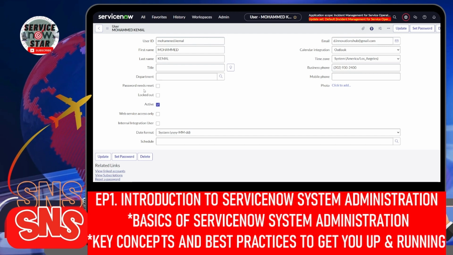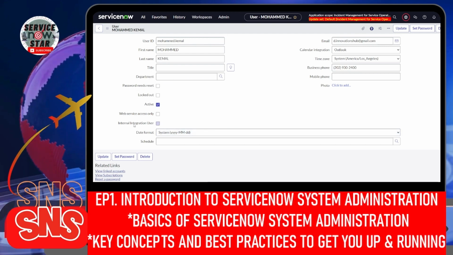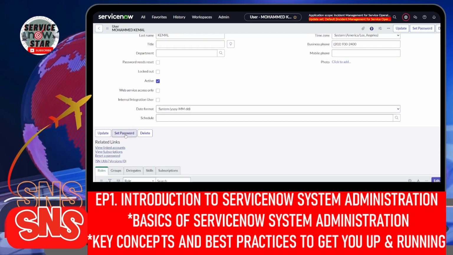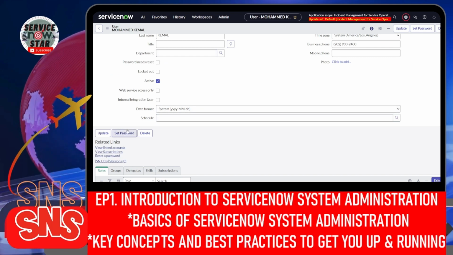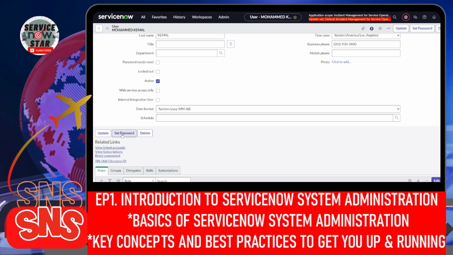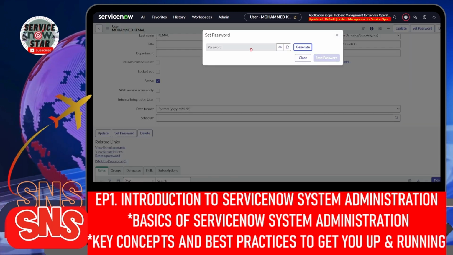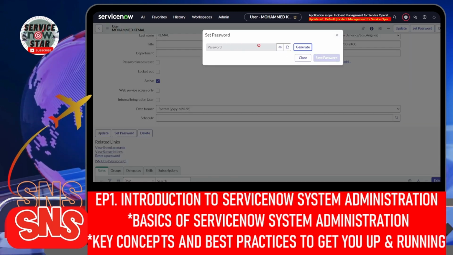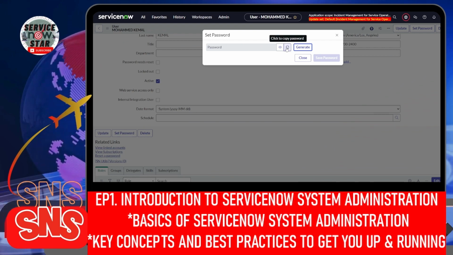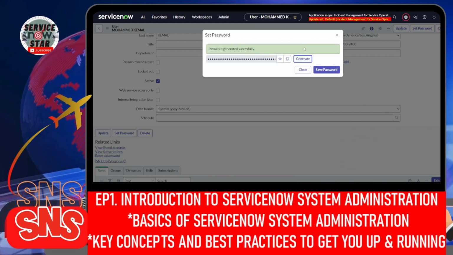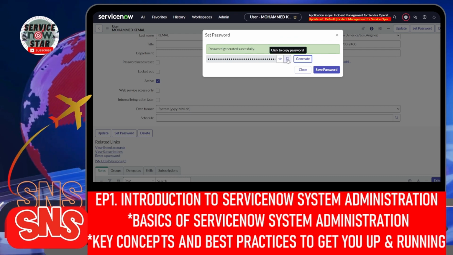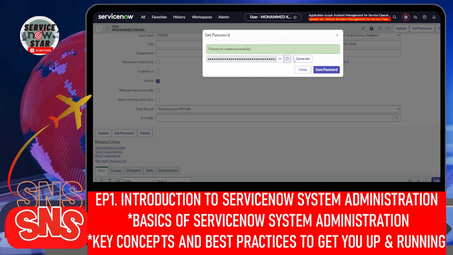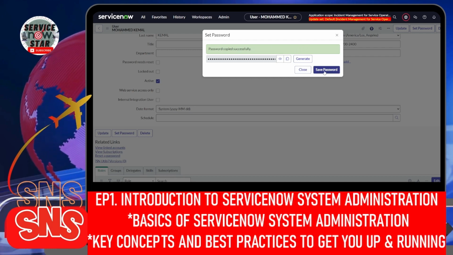And then from there, right here you have Password needs reset, and also Set Password. Setting the password is very important. Once you create the user, you'll go ahead and click Set Password. This will generate a complex password for you. If I click Generate Password, you will get this long password. What I would do is copy this password, and I will go ahead and save the password first.